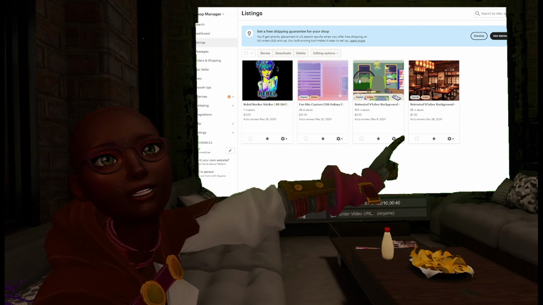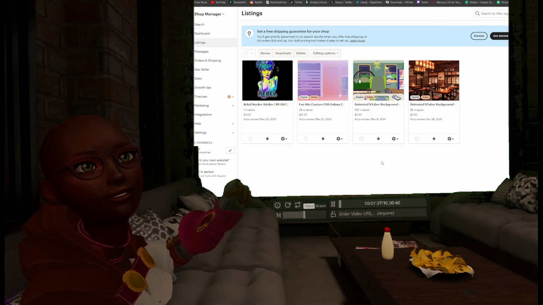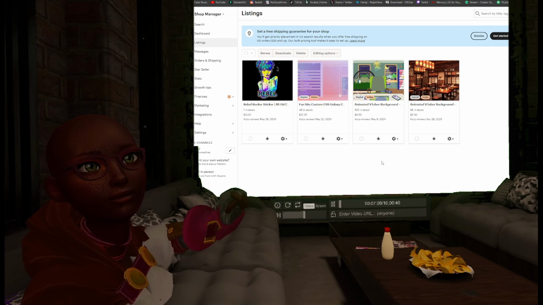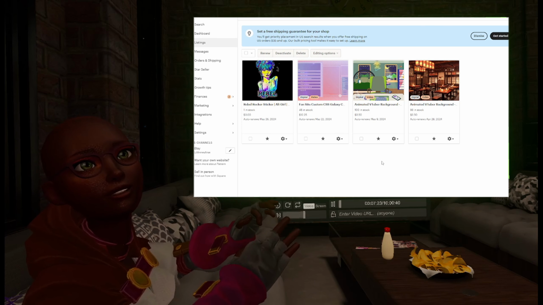We are here to talk about these last 2 down here, my VTuber backgrounds. We'll get to that one in the middle soon. They're gonna have their own video. So that was my Etsy listings.